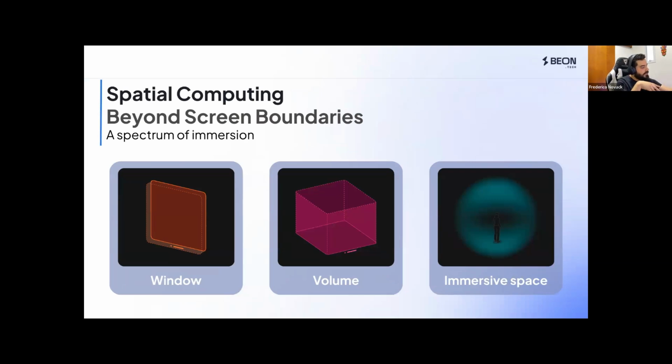So, throughout spatial computing, we can say that it goes beyond the screen boundaries: a spectrum of immersion. Spatial computing interacts with our surroundings, right? So we have a lot of ways to interact with a user. Basically, we have three types of views, or interactions, you can say. A window-based one, which is basically when I put my headset on and a window appears in front of me. There will be some examples.